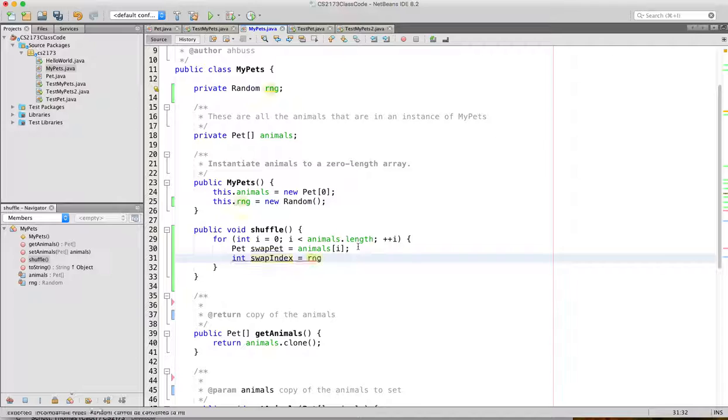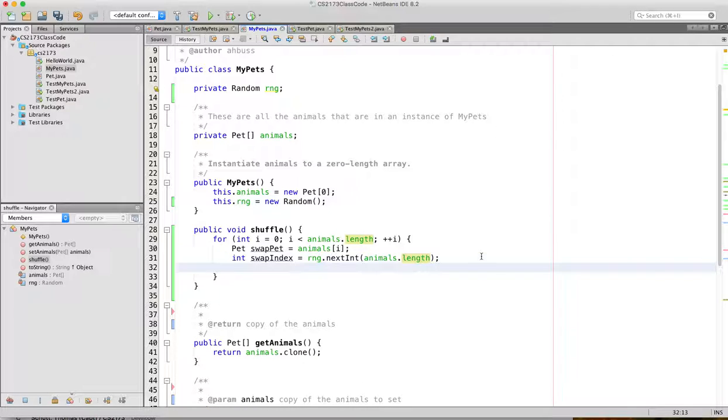And now I'm going to get my random index. RNG has a number of methods, but I'm going to get my next int from this. What nextInt does, if I give it a value here, is generate a random number between 0 and this value minus 1. You've seen something like this in JavaScript, no doubt? Okay, so I'm going to swap this index with this index.